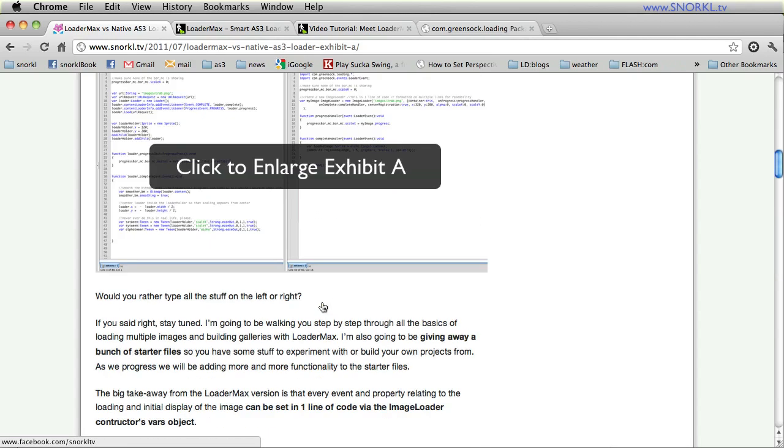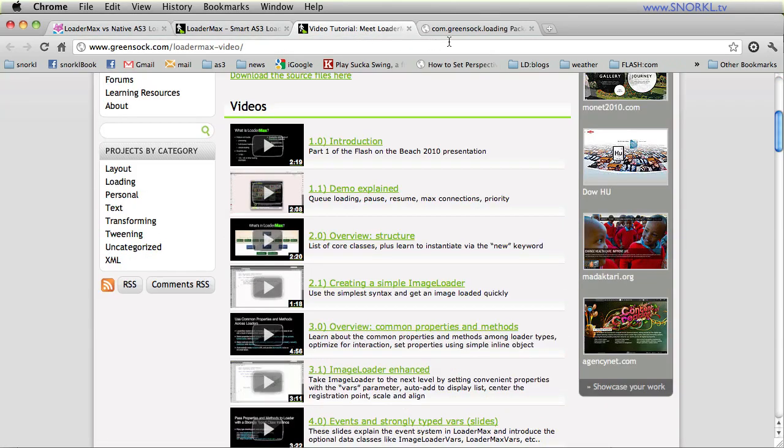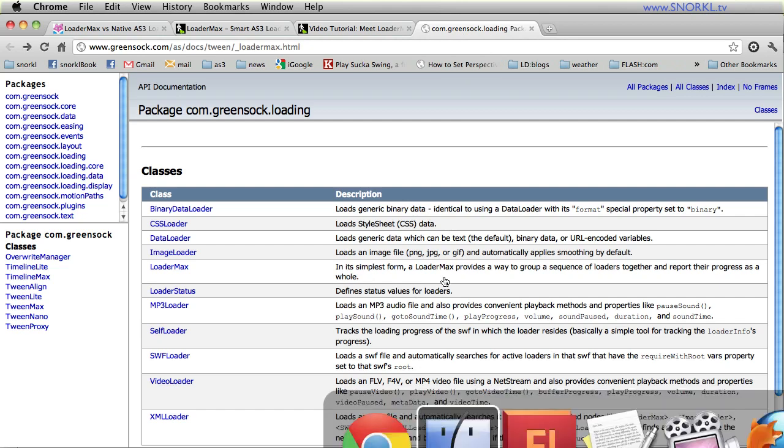So let's switch over to Flash and start loading our single image. Towards the end of this video, I will run you again through your homework and give you the links that you need to really start at square one with LoaderMax. All right, let's just take a quick look at my file setup and then we'll get on our way.